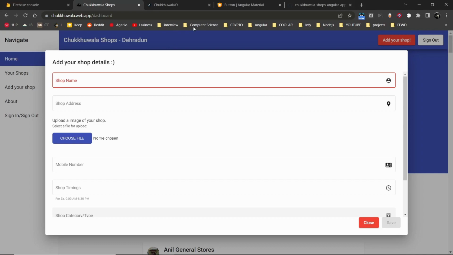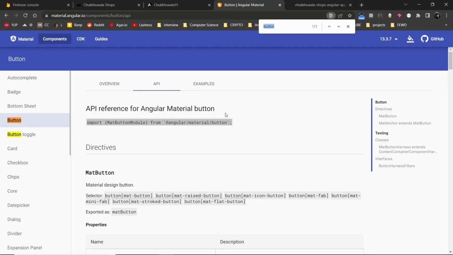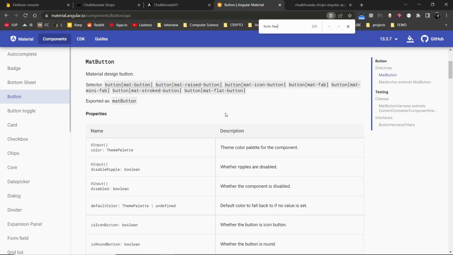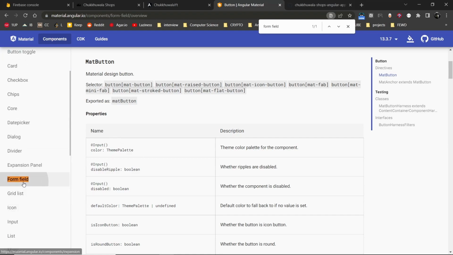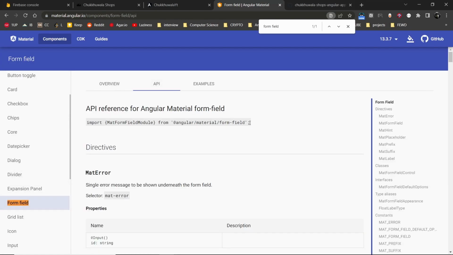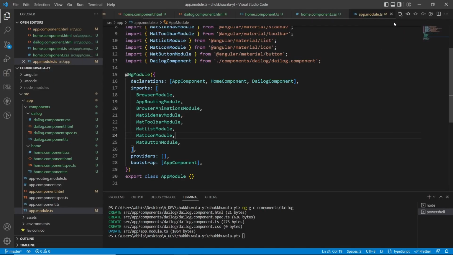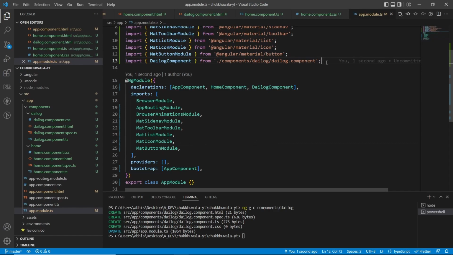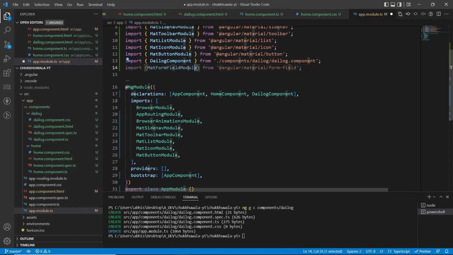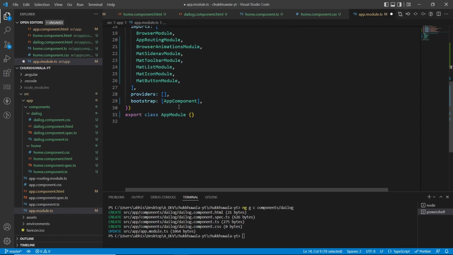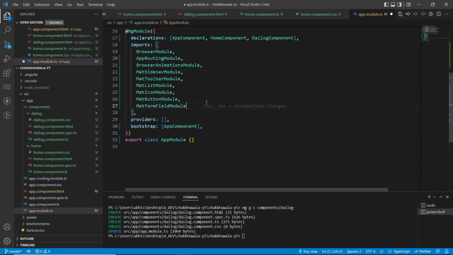Now search for form field. It's a typo here. Go to form field, go to APIs, copy this. See, the Angular Material library is simple. You just need to import the components. The functionality is already built in. That's, I would say, the beauty of it.